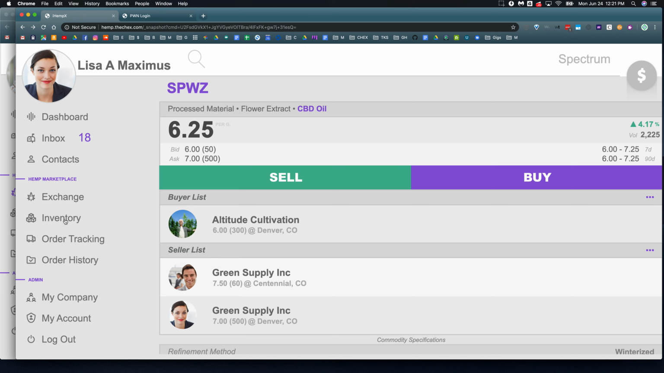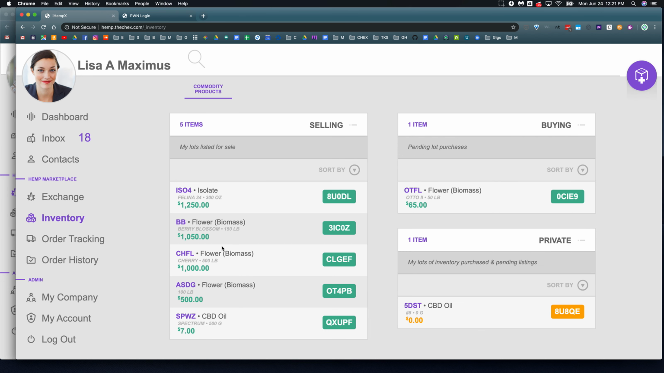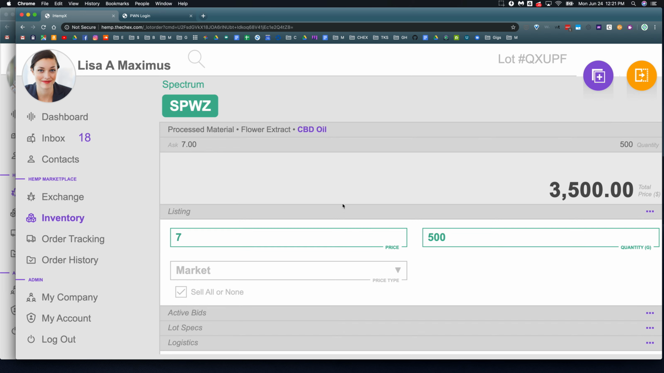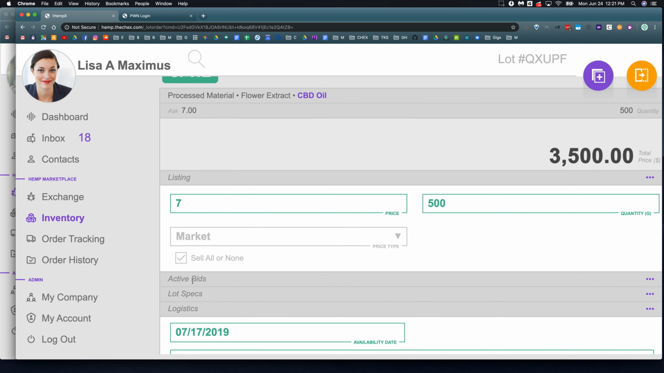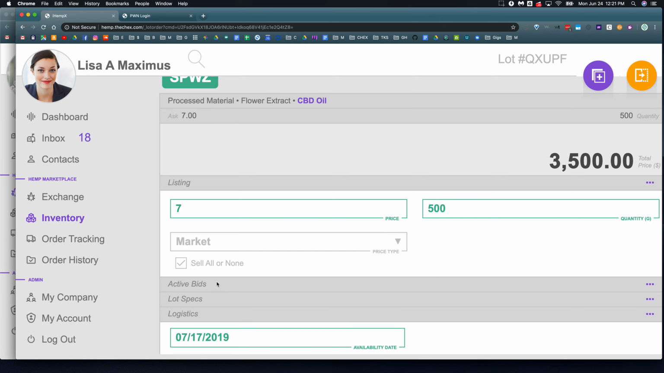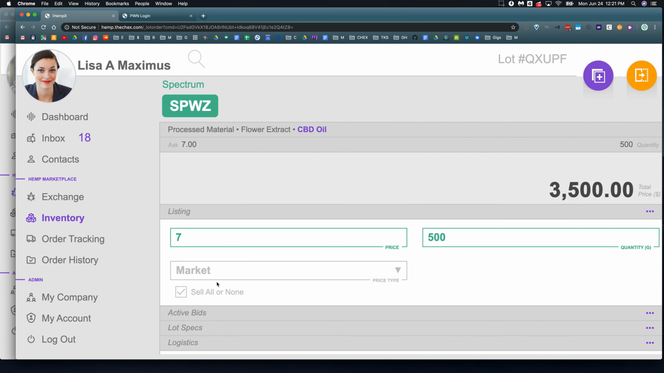And actually, I'm going to open the lot over here in the selling section to show you that once we listed it for sale, one more section appeared, which is active bids. So we're going to submit a bid right now from the other buyer user, and that's going to display that user as an active bid over here.